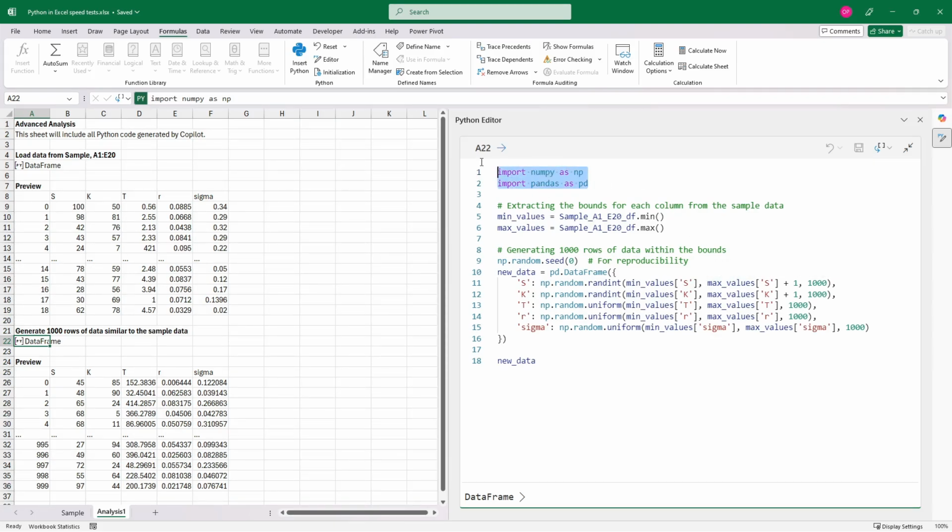it's done some imports. These are actually not necessary because Python in Excel imports these by default when it initializes. However, doing this does not cost you anything because it already recognizes that they're imported, so it really does nothing. It's created the min of the values and the max of the values and then used those to define the domain of the variables in the new data frame. So new data, and it's creating 1000 rows for each of these series, SKT, row, and sigma.